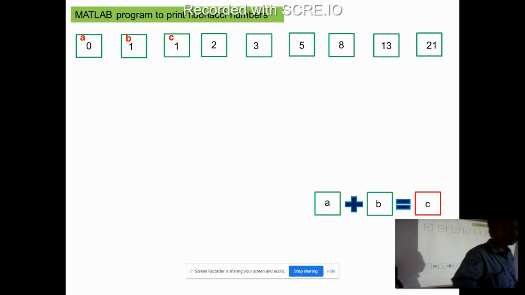Fine. So that means the next number will be the addition of these two. That means if this will be C, what are my A and B? These two should be A and B. Earlier, this was my C because A plus B is C. But now this is my C. That means this will become B, and this will become A.